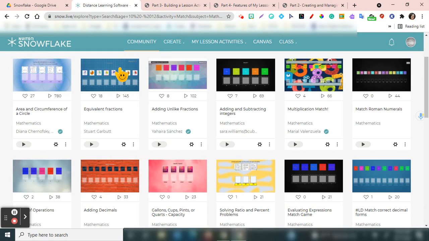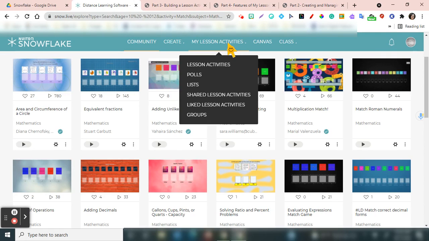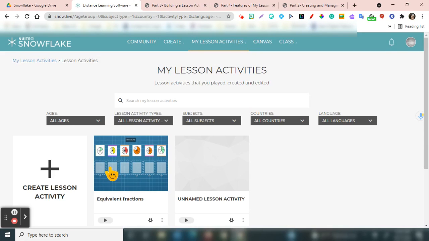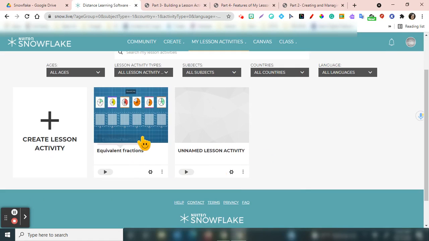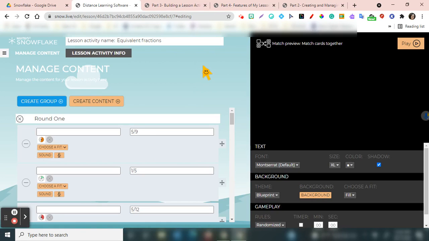Once you have picked an activity that you like and played it, it automatically gets added to your lesson activities under My Lesson Activities tab. So if you go over here, you're going to find the lesson that you chose. You can now do multiple things with this lesson. If you click on the gear icon, you can edit the lesson.